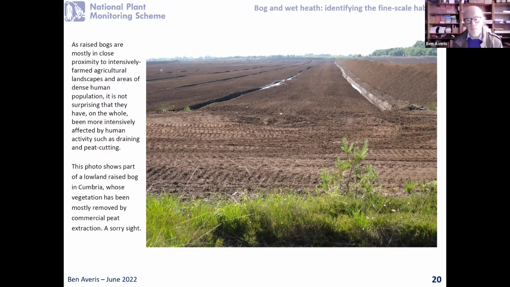That's one in North Cumbria. A few years ago I was there doing some survey. You might think there's nothing to survey. There were bits in the middle that hadn't been cut, fortunately, and some other bits of lag zone around the edge that were quite interesting. That's what I was there to look at.